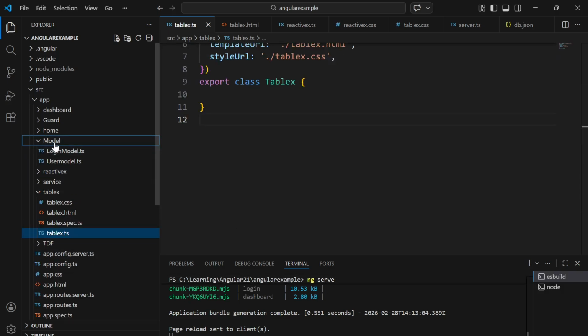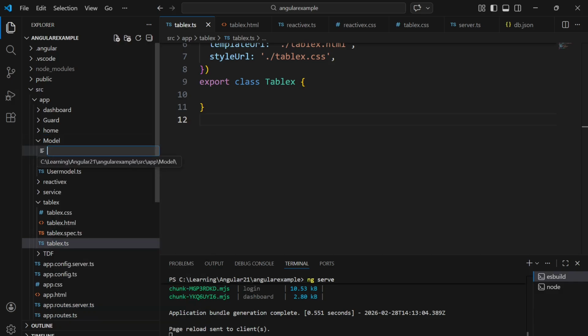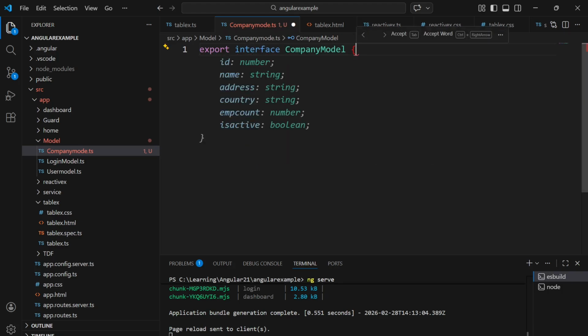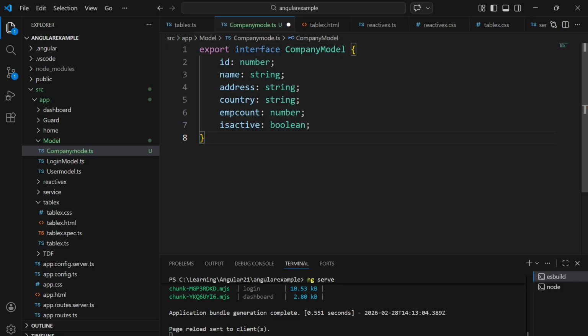I'm going to create one new file. I'm providing the name as company model, and defining my model. So the fields we can use are ID, name, address, country, employee count, and is active. Okay, fine. Next we can define our API.